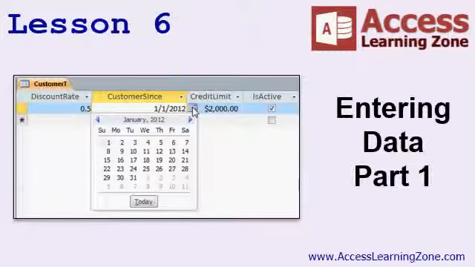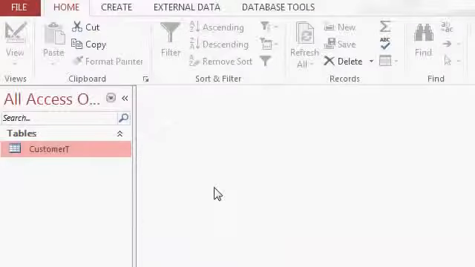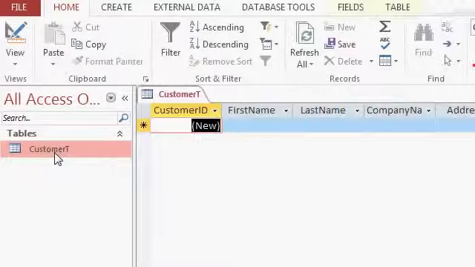In Lesson 6, we're going to begin entering data into our customer table. We have this brand new customer table that we've built, but so far it's empty. Let's go ahead and put some records into it. Let's double click on the customer table to open it up. There it is. This is Data Sheet View.